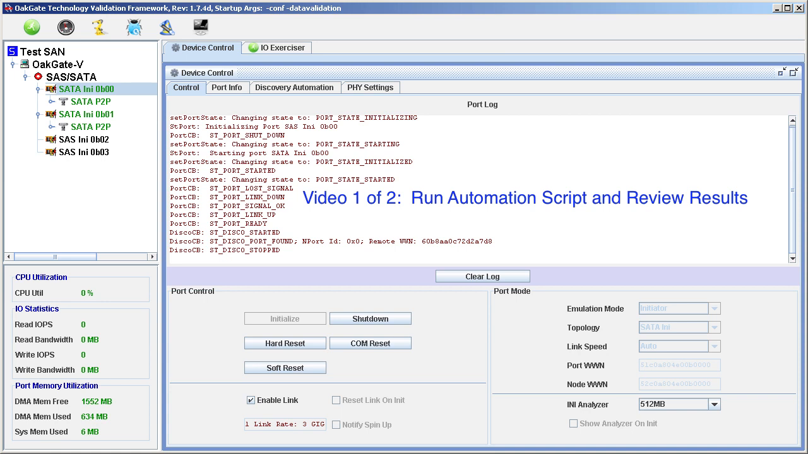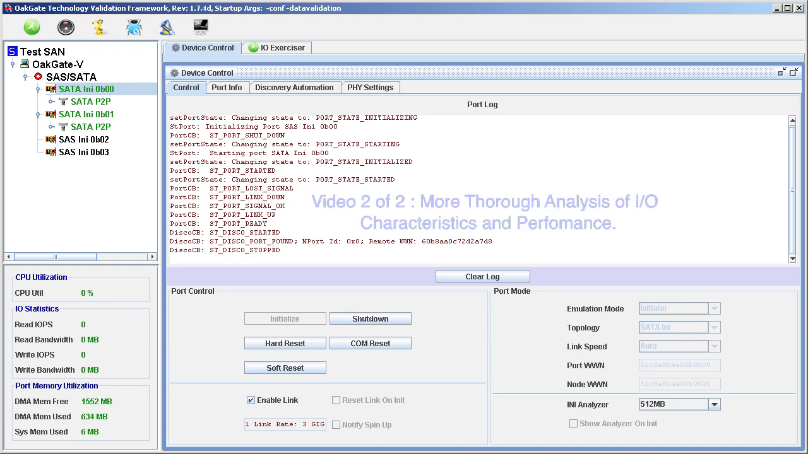This script is designed to test small block I/O, block sizes of 512 bytes through 32 KB. The results of this test will be a set of data and graphs, which will be reviewed briefly. In the second video, we will examine the captured data and graphs more thoroughly to analyze the I/O characteristics and performance of the drives.